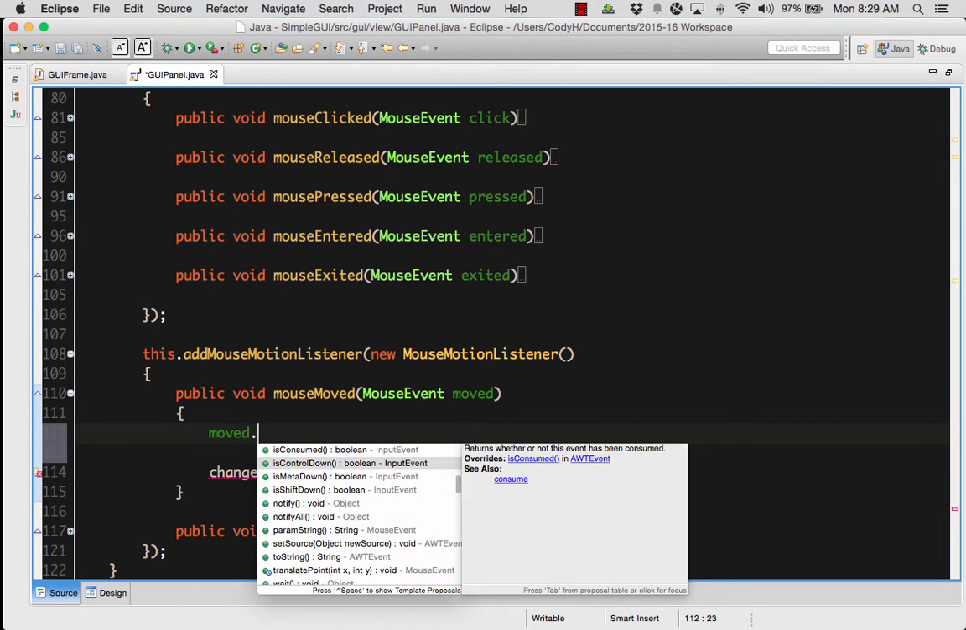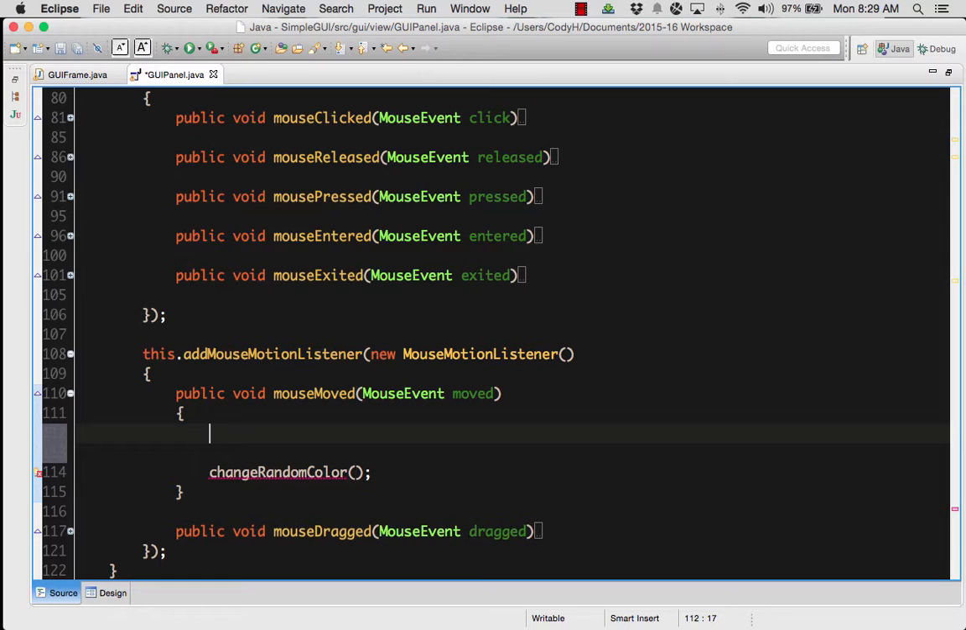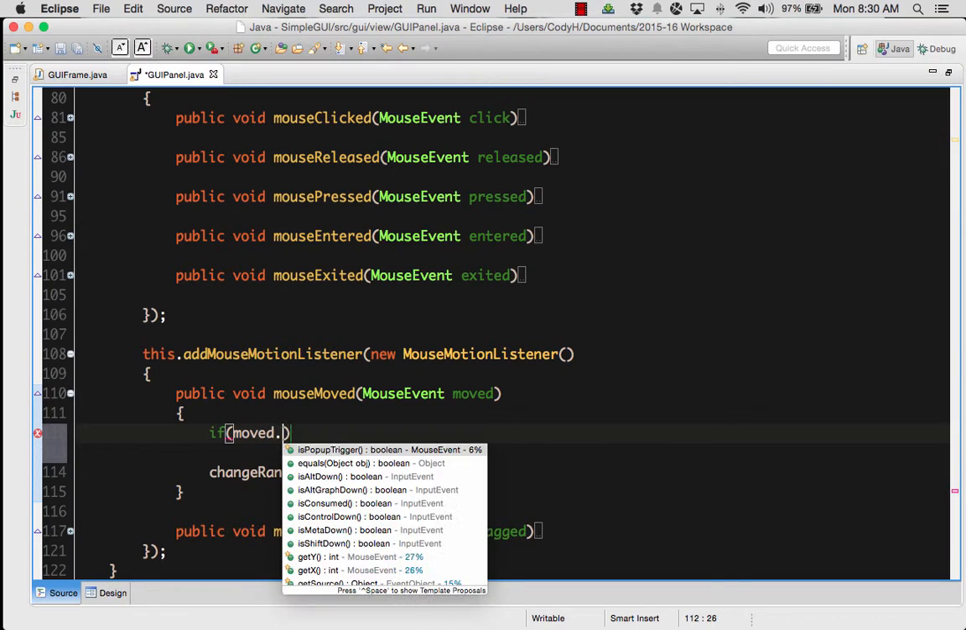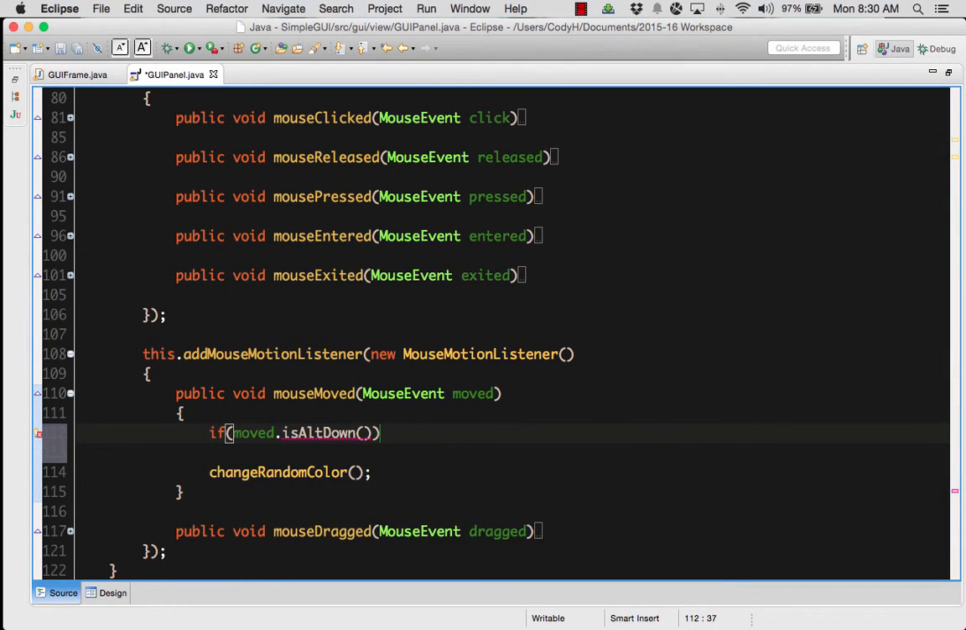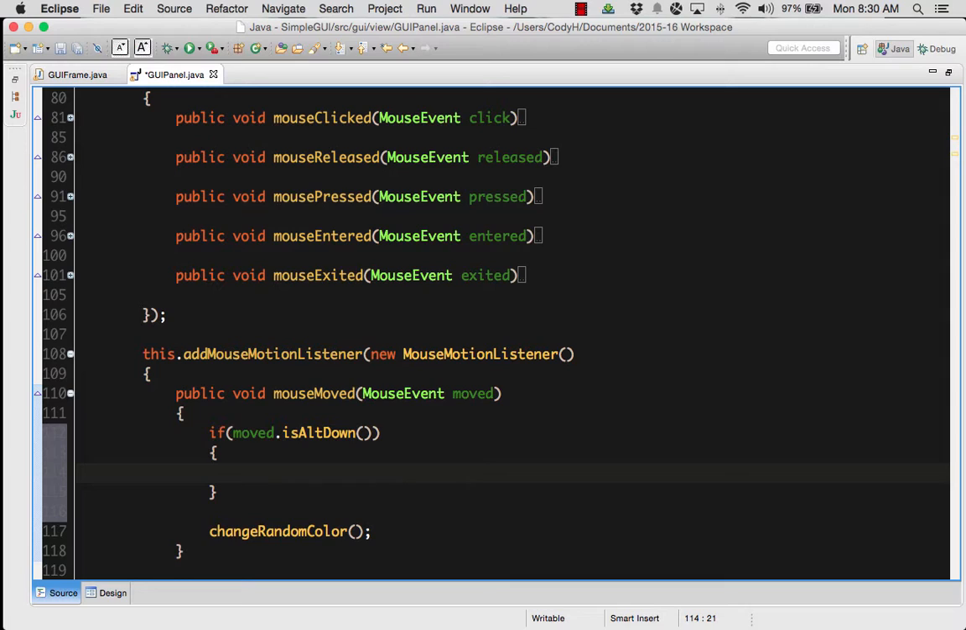And so what I can do right here is the meta down, is the shift key down, is the alt down. So if I'm holding my alt key as I click on this, I can make something happen. So I can have another event happen. So let's try this. Let's make an if test. If parens, and then moved dot is alt down. So we're adding a test on that. We don't need to say is alt down equals true, because it returns either true or false.